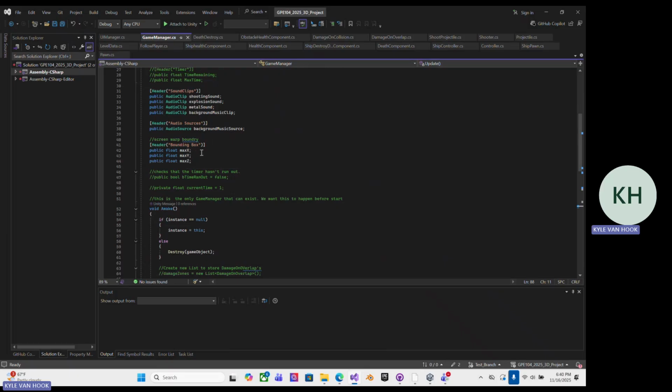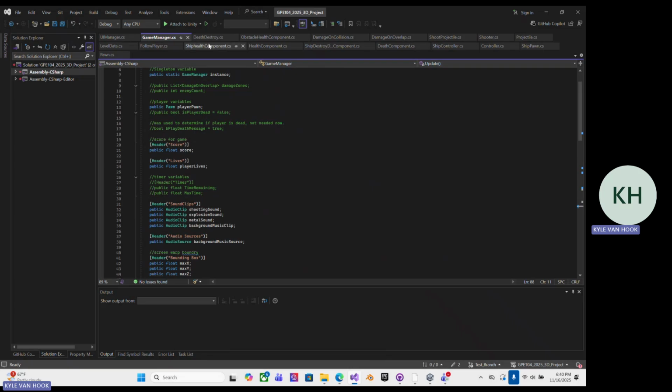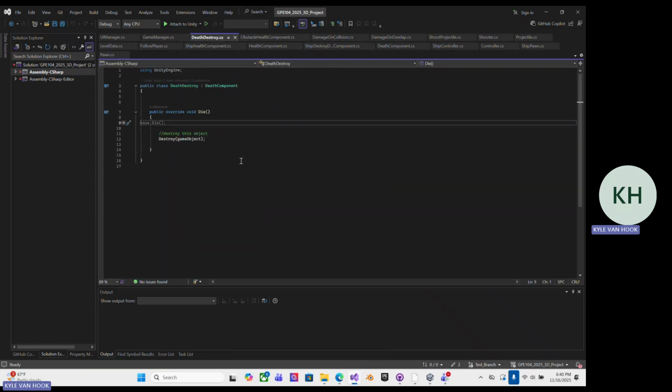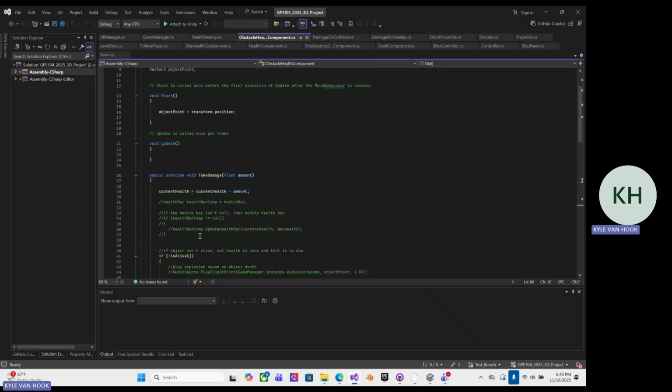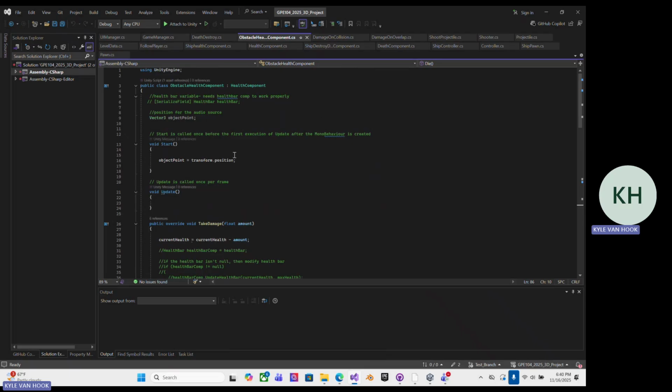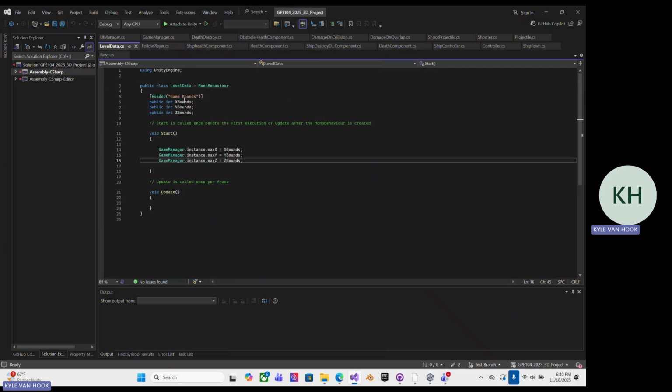We do have this set so that we can get the bounding box from the level data, but we'll do that later. This is our destroy. This is the obstacle's health. It's basically the same as all the other stuff. I think all you really want is to be shown the new stuff. We have our level data, which gets the game manager instance, and it gets the bounds here, and then puts them to their respective max x's.